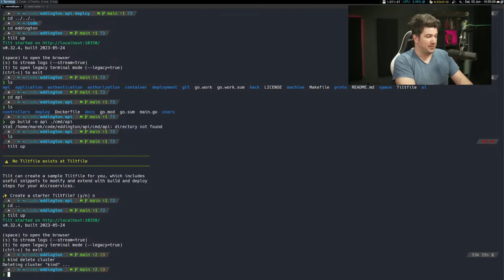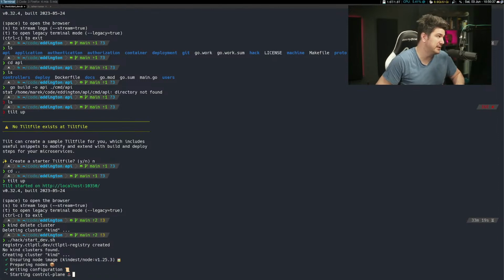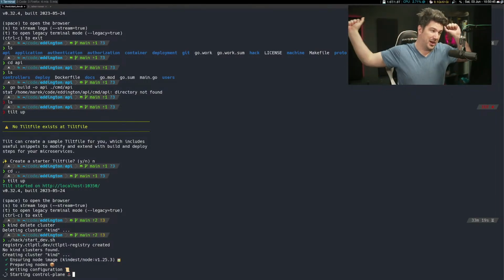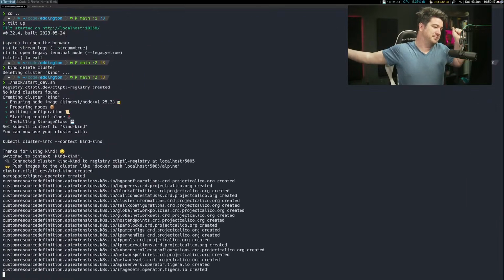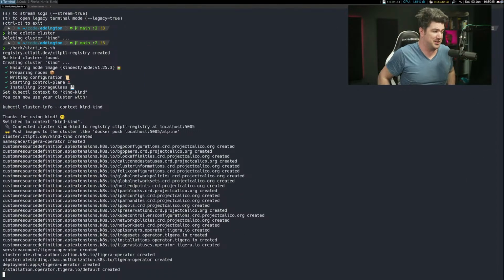so now all we have to do, hopefully, is hack start dev. As soon as this is done, all we should have to do is tilt up. And we should have our development environment running and fully operational. Good time to stretch. This doesn't take too long.